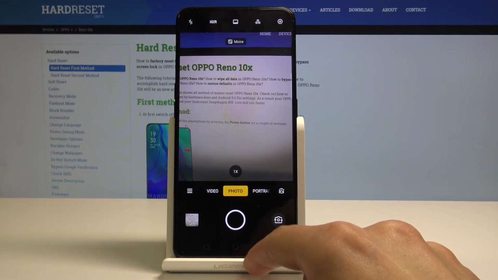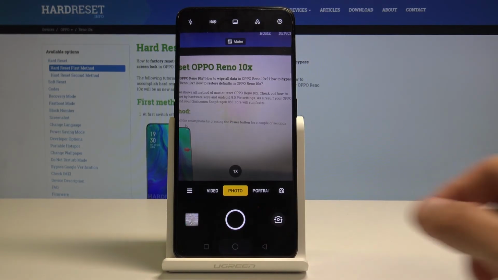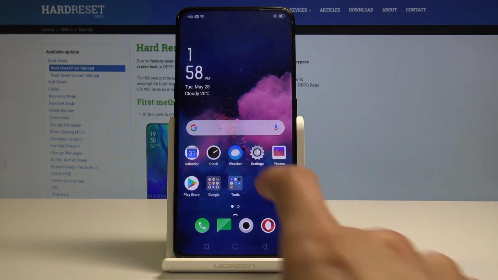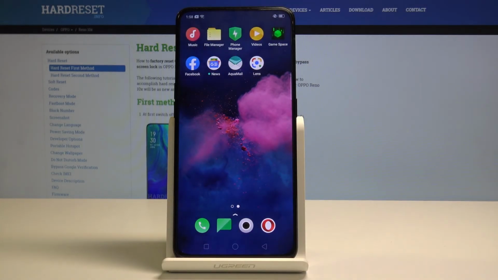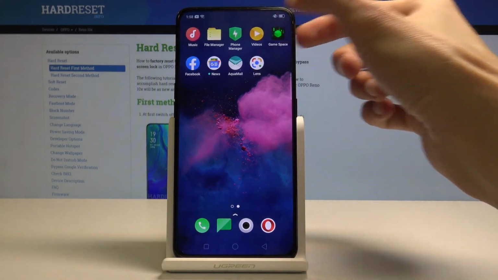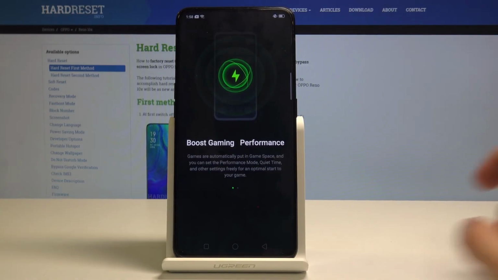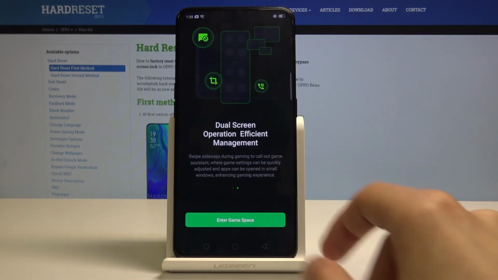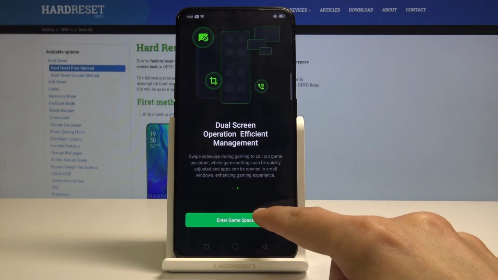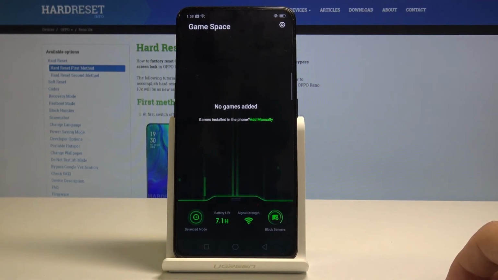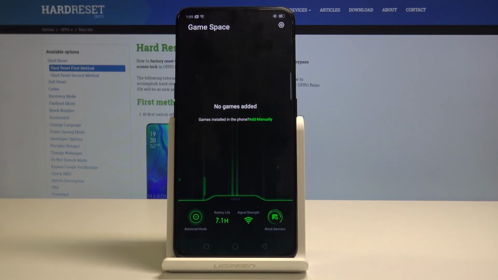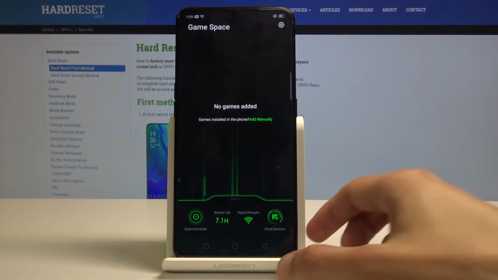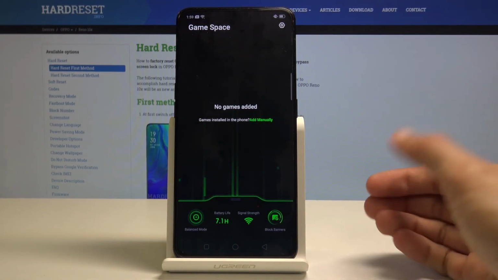So yeah. Now another thing that I wanted to show is, assuming you have some games on your phone, there is a game space. If you go here, game boost performance, you can boost the performance. So let's tap on enter game space. Basically it will improve the performance of the games by limiting other aspects of the phone that you're not really using at the time.